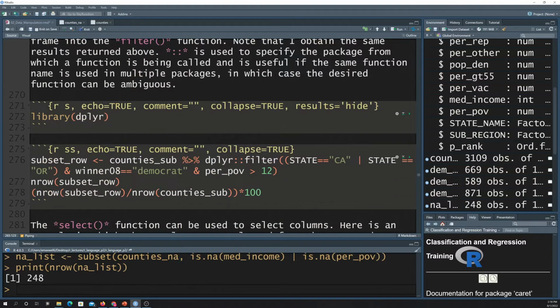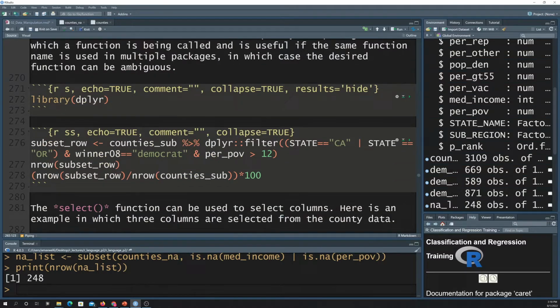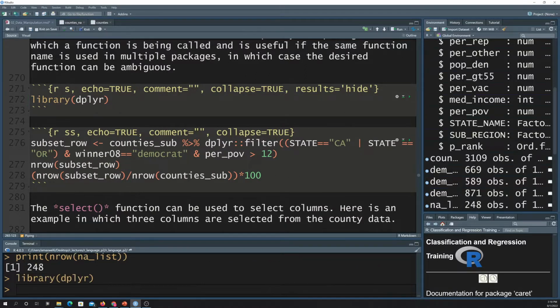Okay. Since dplyr is not base R, you have to read in the package before you can use it. So I'm doing that here with library and dplyr. Note that I also could have done tidyverse, and that would just read in all the tidyverse packages. But I just read in dplyr here because that's the only one that I'm using.